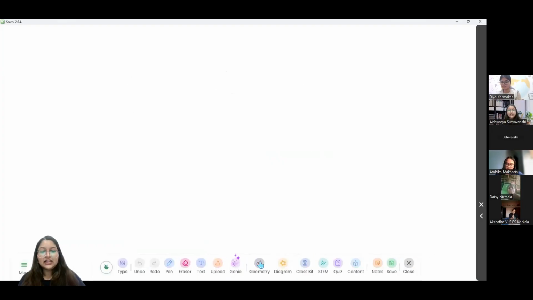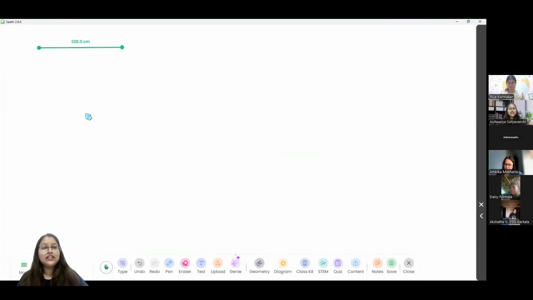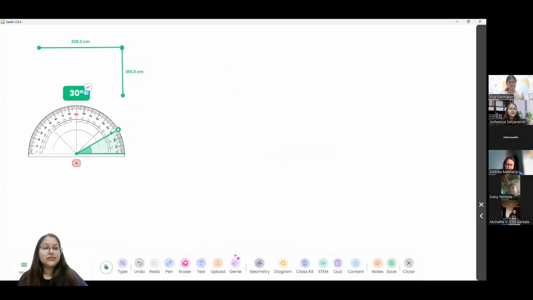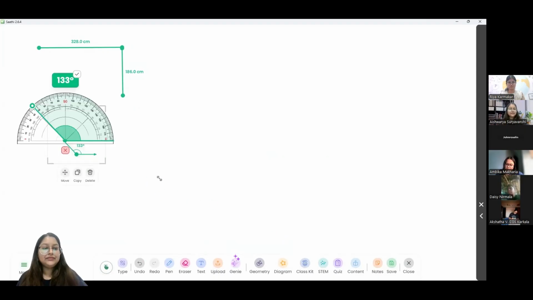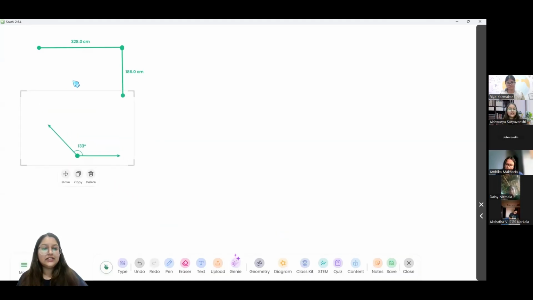The next feature that I want to show you is geometry. All my maths teachers are going to be super happy when they see a ruler. You can use the ruler here and make different lines. We have a protractor, so if our teachers want to show particular degrees or angles, all of that can be done. You can also move the protractor. You can also zoom in, zoom out, right? So all of that is available.